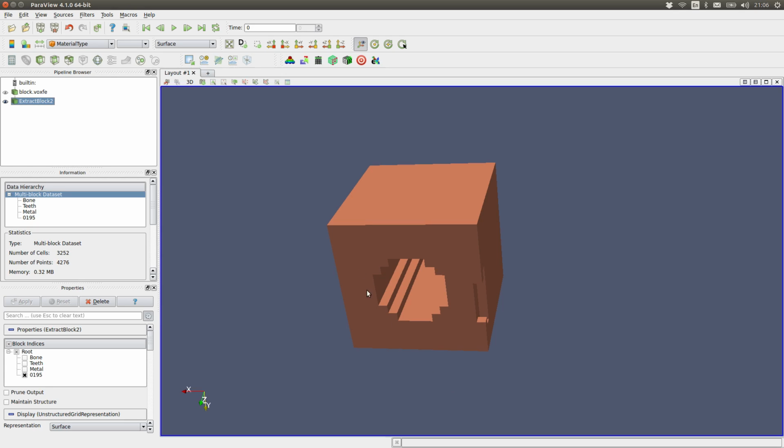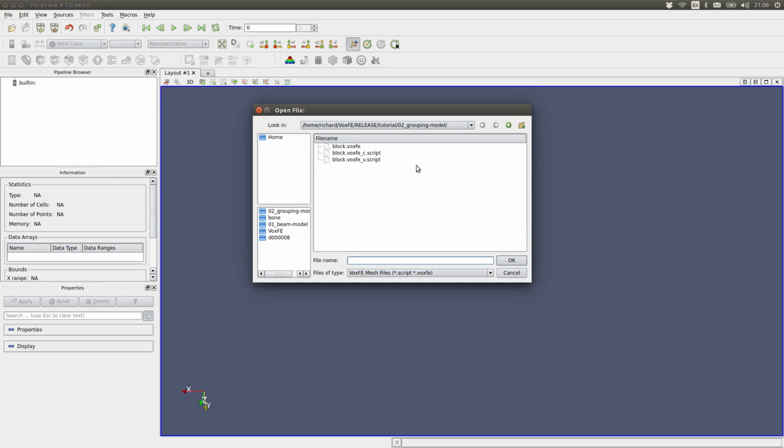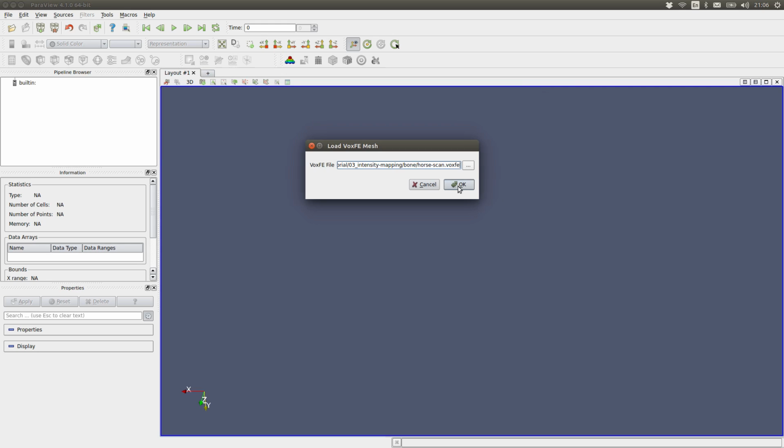And this gets a bit more interesting, I think, if we move on to a more realistic model. So I'll delete these objects and go to an intensity mapping example, which we have in this third directory. In this directory I've got the phantom data that was actually scanned with the bone, and I'm going to try and load the bone at the moment, which is some horse trabecular data. And there's our group file for this, which I'll show you in a moment, because it takes a minute to load.